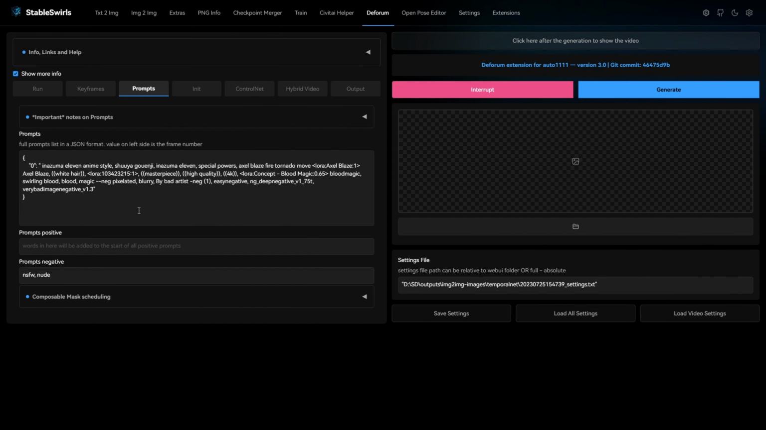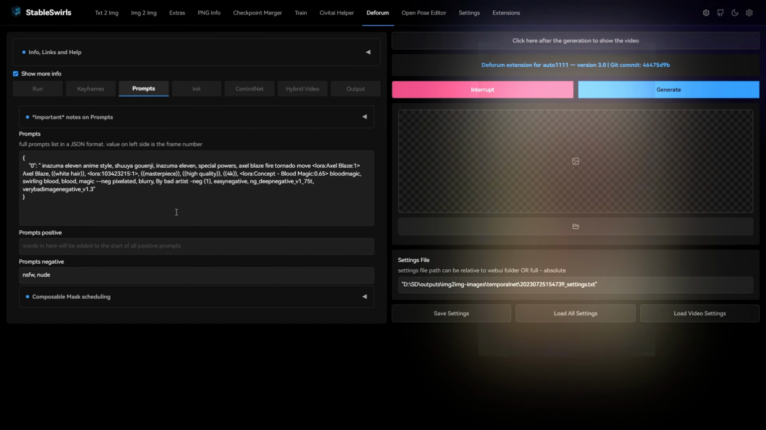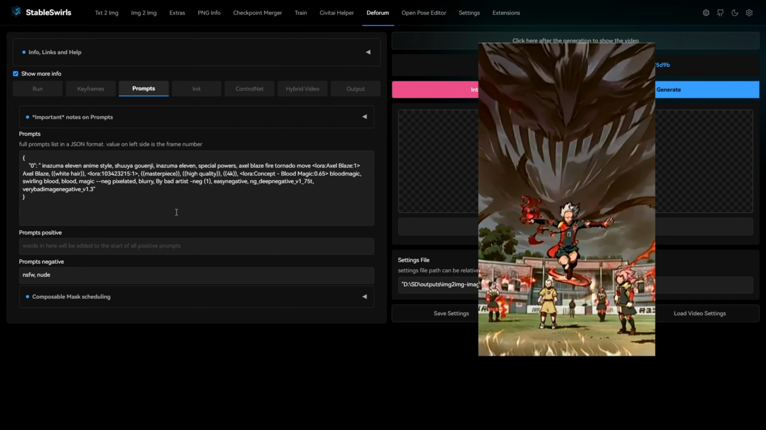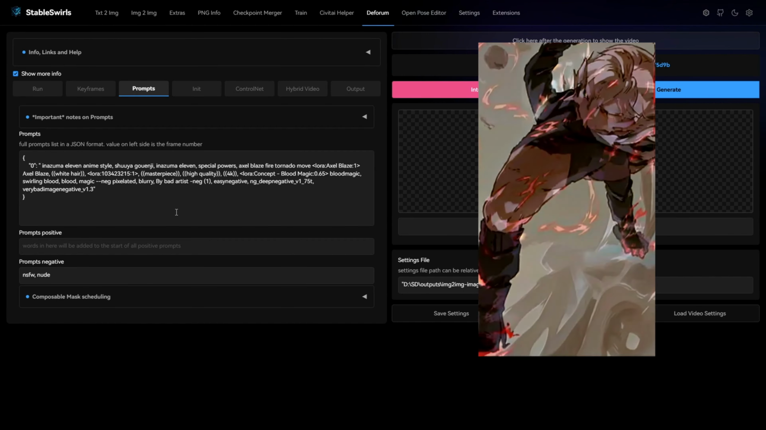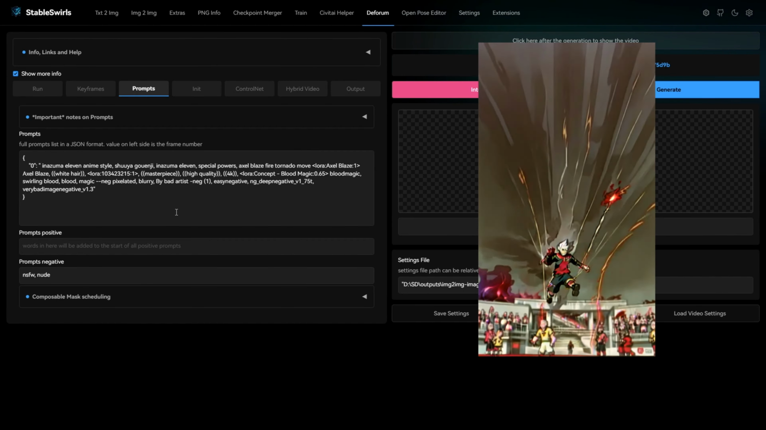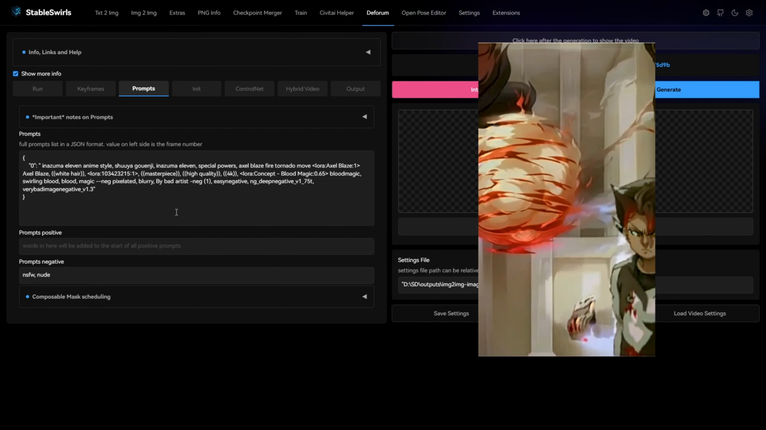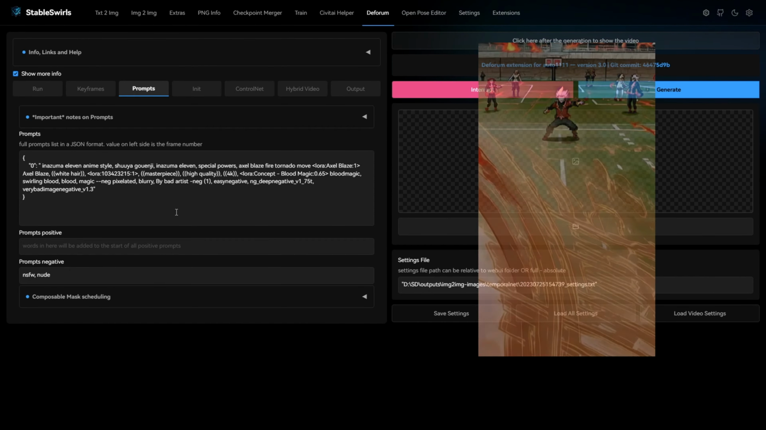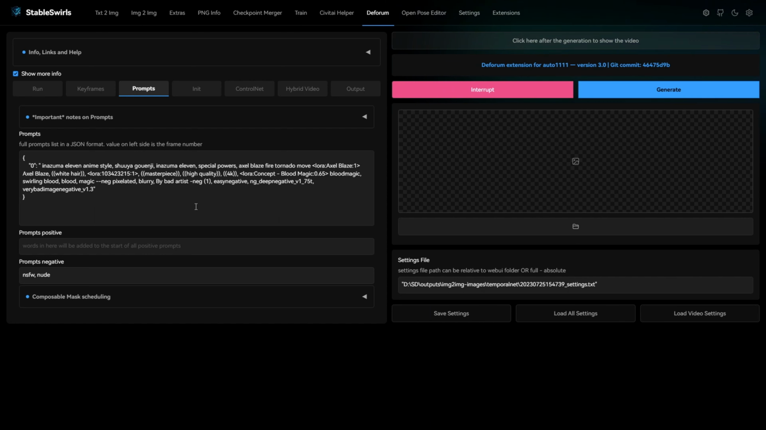I have already generated part of the animation using this method, so let's have a look at it. So that was not bad. I mean, it was pretty consistent and the style was applied too. But what if we include TemporalNet into this workflow?